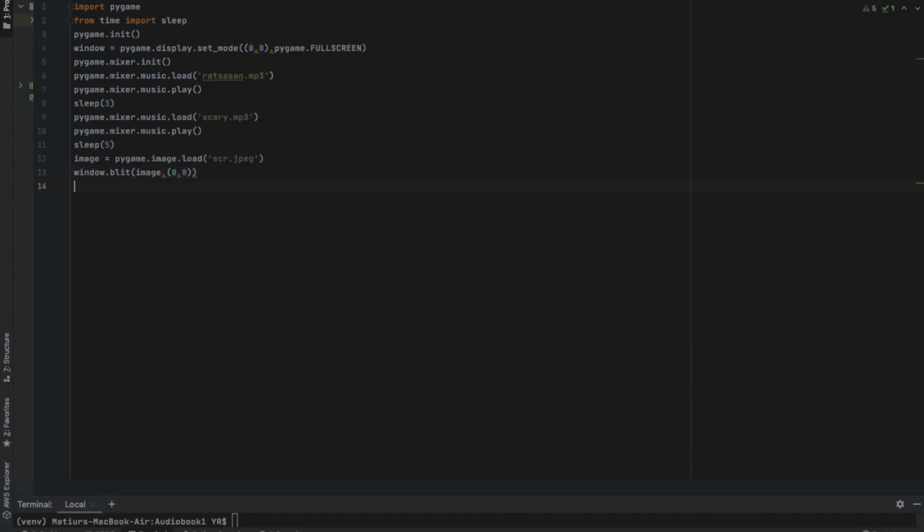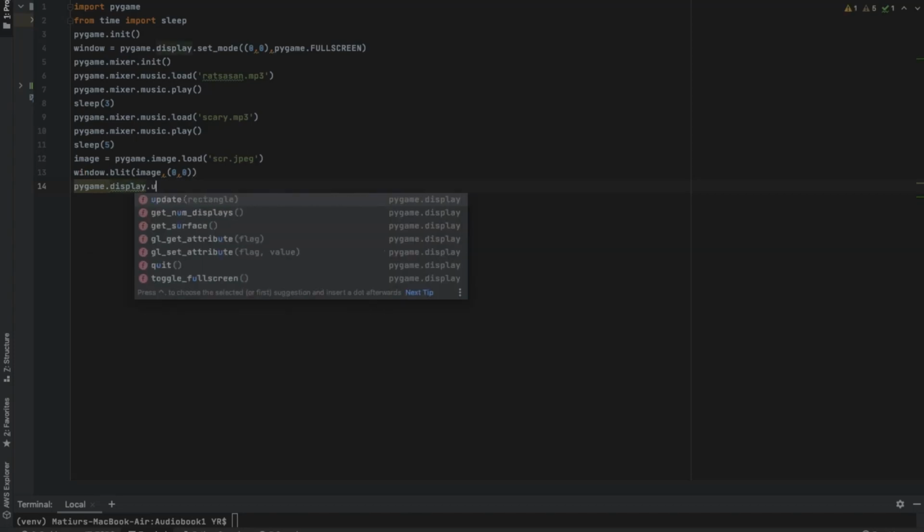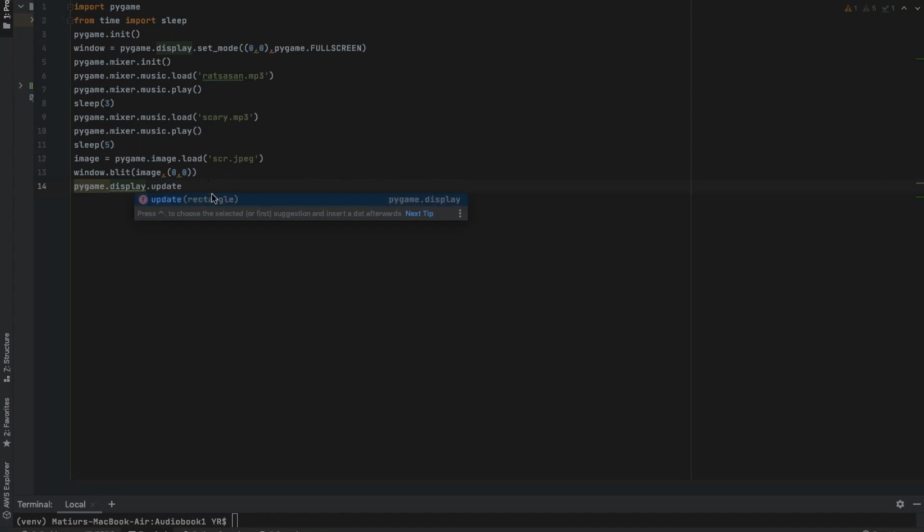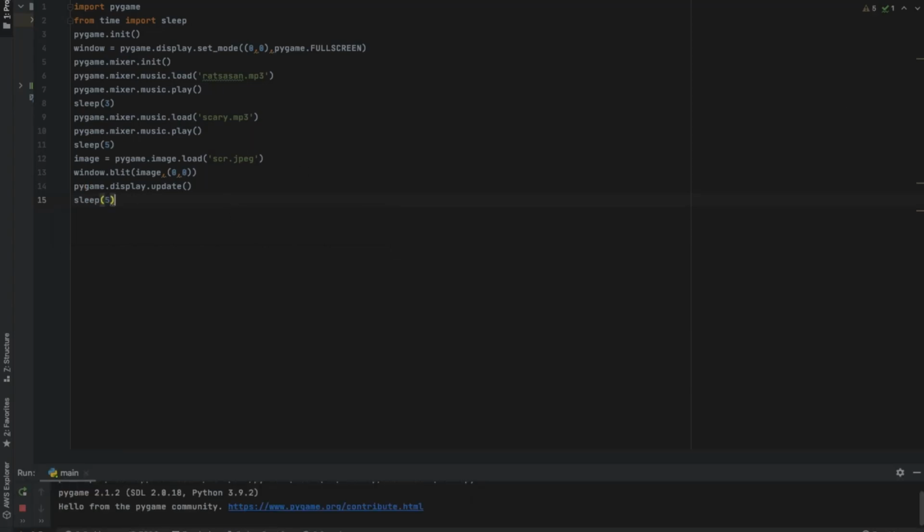After that you can type pygame.display.update, and after that you can type sleep 5 seconds. And now let's run and see it.